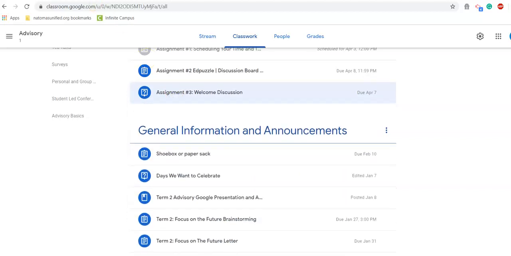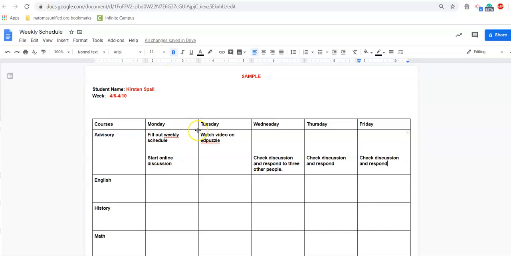So you're going to do that for each one of your classes. So go to the class, go to the classwork, and read through your assignments for that week and then schedule them out for yourself. That's a great way to make sure that you, A, know what assignments you have to do, and B, know when you're going to do them.